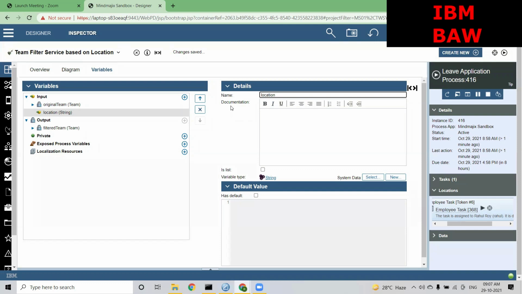Whenever Bangalore comes, I am going to assign the task only to those users who are part of the Bangalore organization, or whoever's base location is Bangalore. If the location comes as Hyderabad, I am going to assign the task only to those users who are part of the Hyderabad location. So this logic I have to write over here.